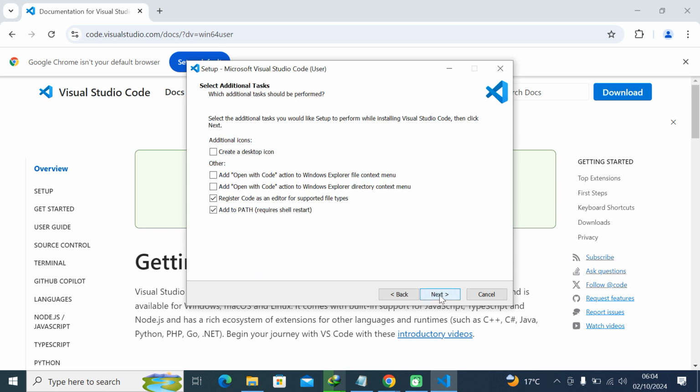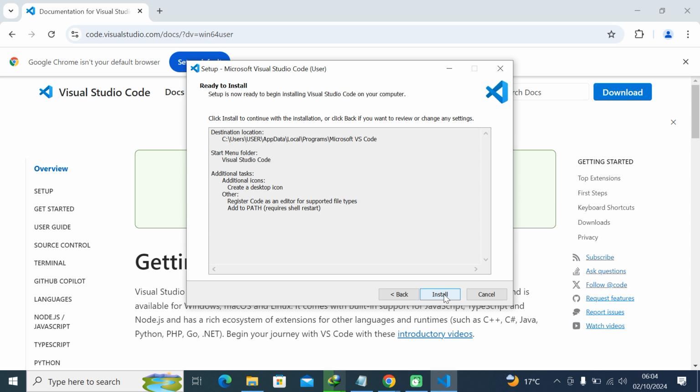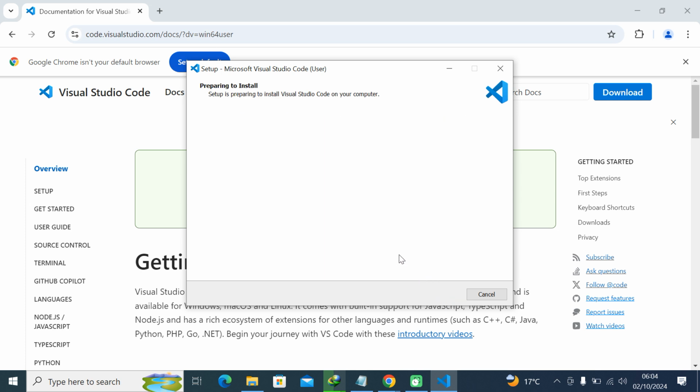So click on next. Here we are going to create a desktop icon and leave the rest as they are. So create a desktop icon. Click on next. Here it is ready to install, so you can click on install. So in a few minutes we are going to be done.